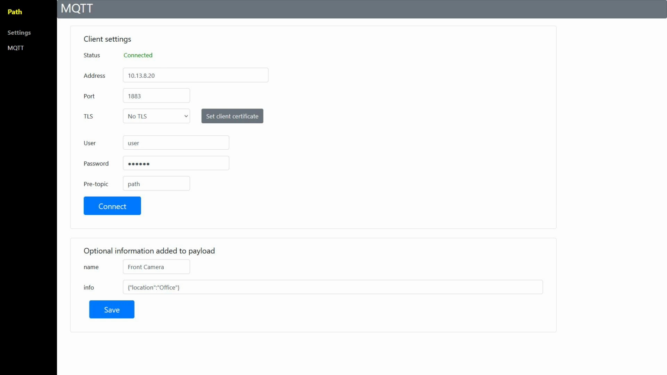Below there are some additional properties that are going to be included in the payload. In this case, I've set the name to easily know, if I have multiple cameras, which camera is sending the path data. I can also add some information that could be a string, but if you add a JSON, like location office, that is going to be in a JSON structure.